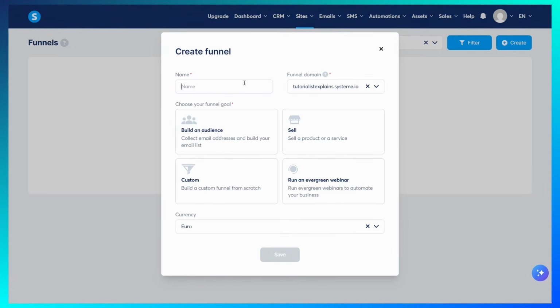And now you're going to give this funnel a name. It really depends on what you want this funnel for. You can give it a name so you can identify it later on. Next up, you are going to select your funnel goal. Whether you want to capture emails so you can create a campaign for that or sell products, it's up to you. I'm going to go for the build an audience tab. But if you want it to be for selling an item, you can go to the sell option.